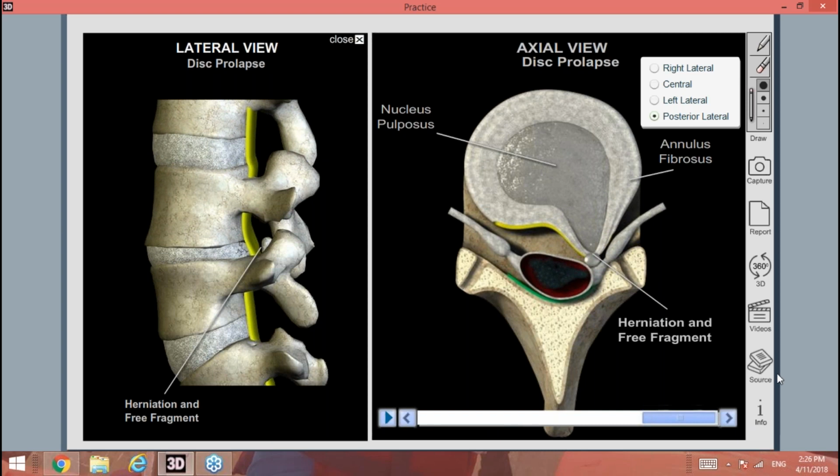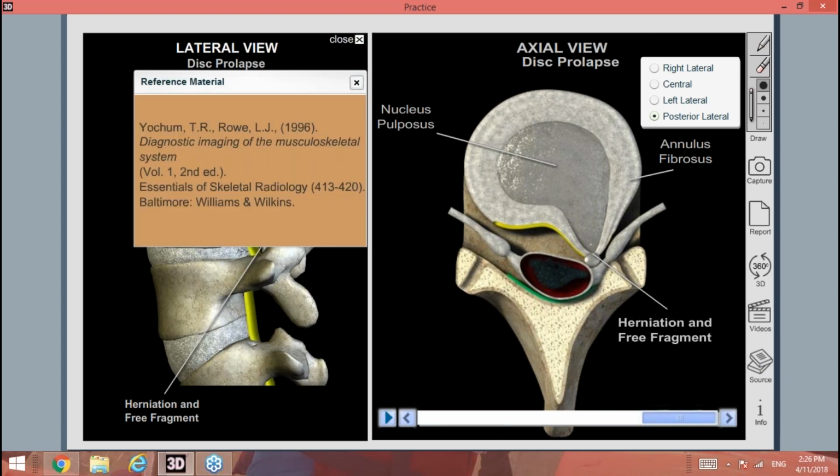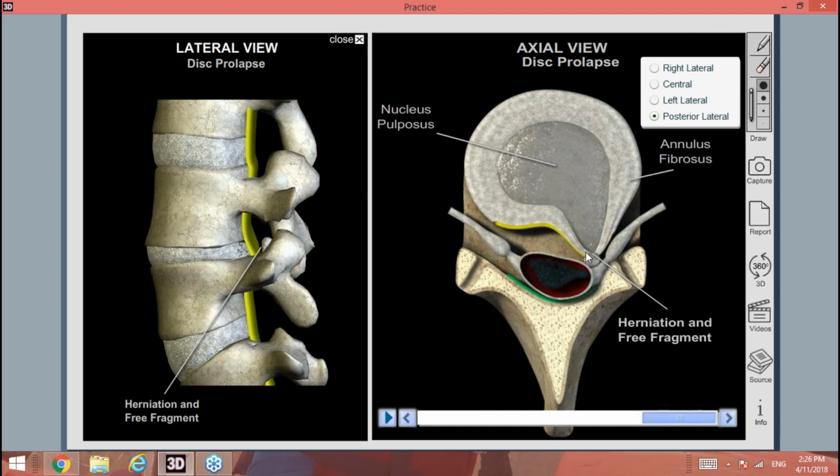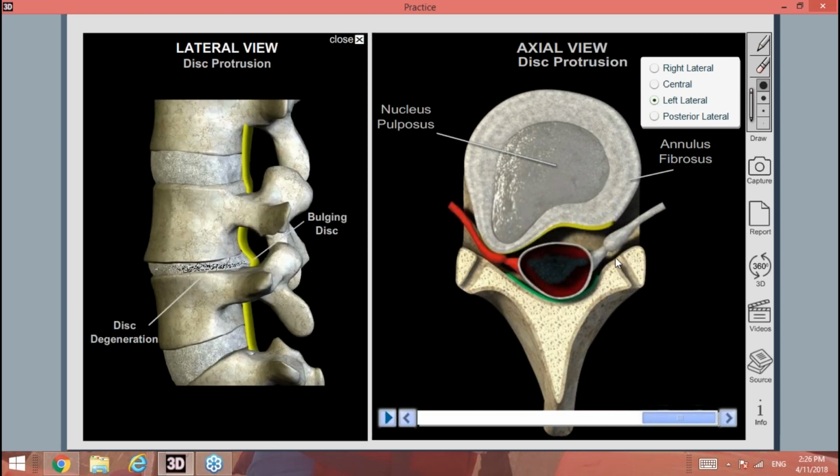So over on the right-hand side, the very far right near the bottom, there's a little icon there. It looks like a book or a set of books, and it says source. When I click on that, it'll tell you where we got our information from. And we used the Oakham and Rose textbook quite a bit when we created this product. So that's just an example. It's a great way to explain to patients what they have in the way of a disc condition.